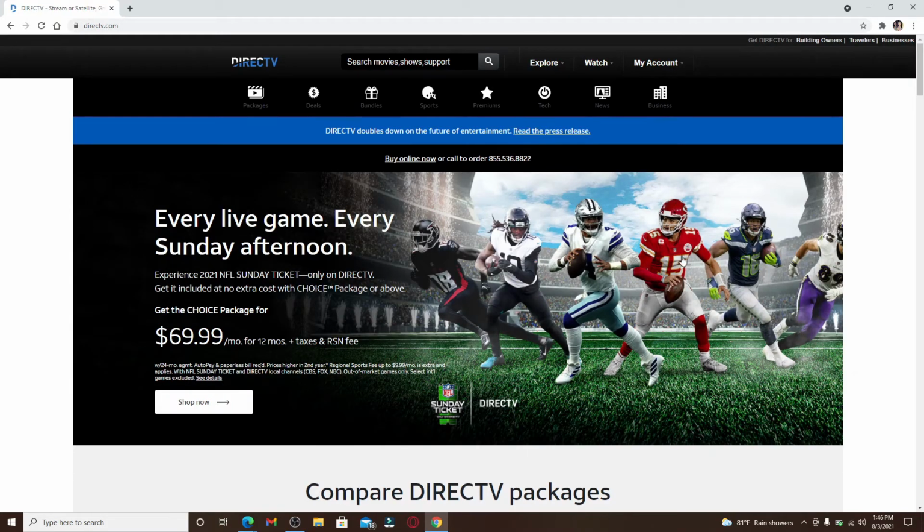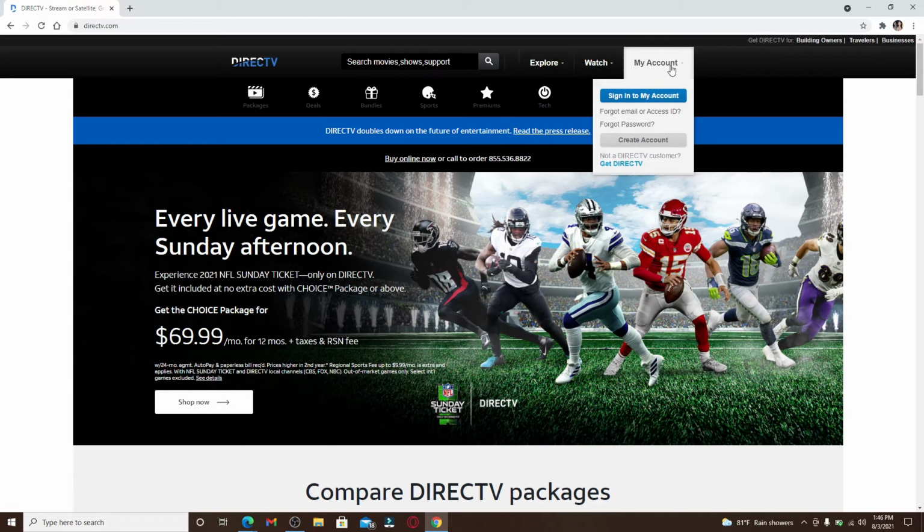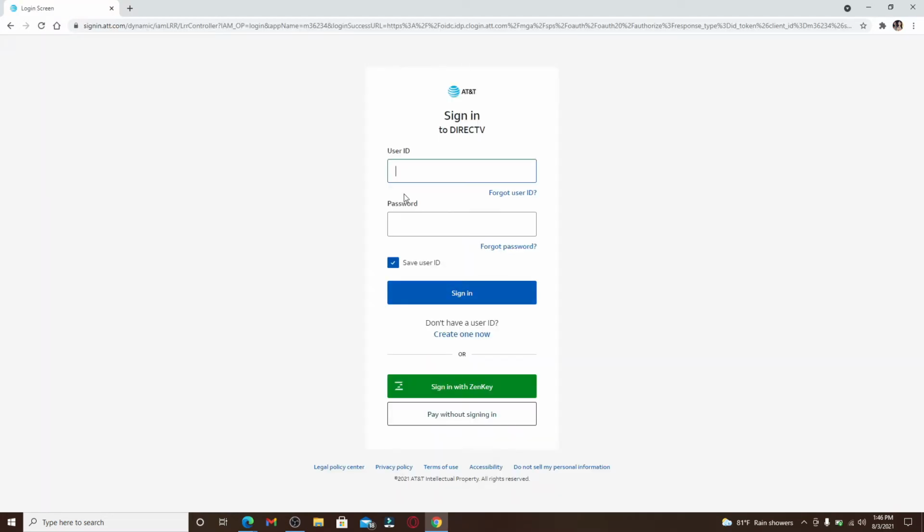Now, once you end up here, go to the My Account button at the top right and you should see an expanded menu pop out. If you don't have an account yet, start by creating a new one by clicking on Create Account. If you want to sign into one of your existing accounts, click on the Sign into My Account button. And on the next page, you'll end up in the Sign In area of DirecTV.